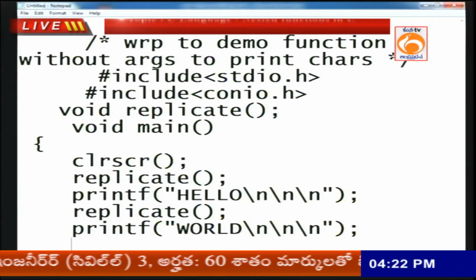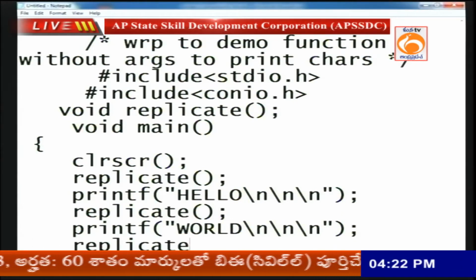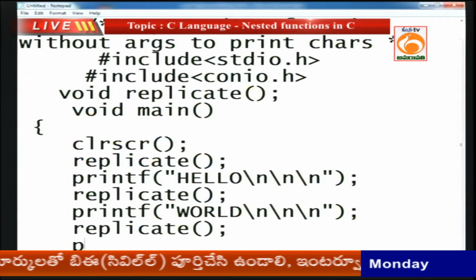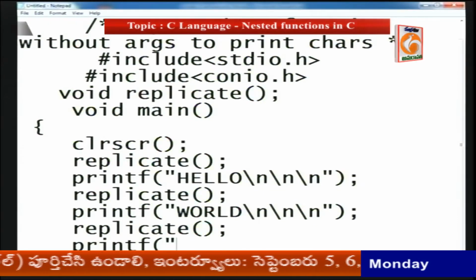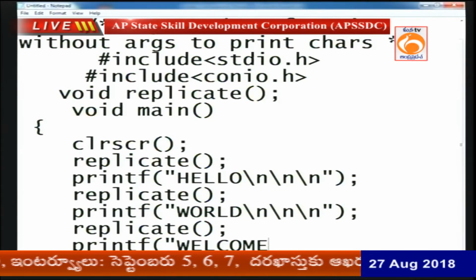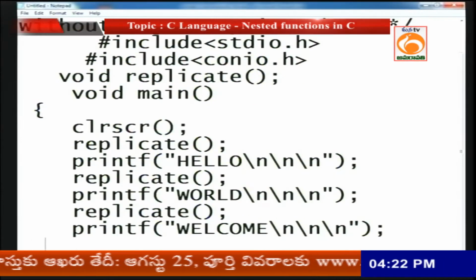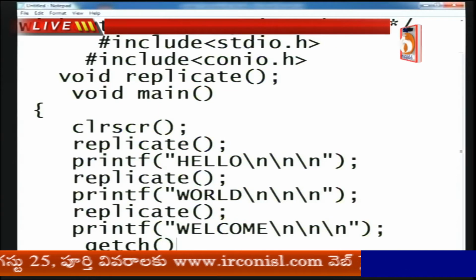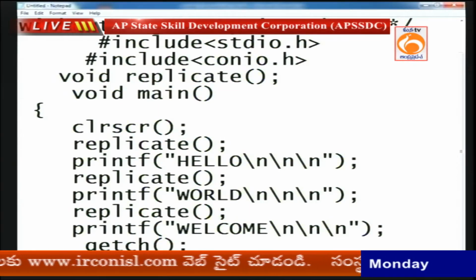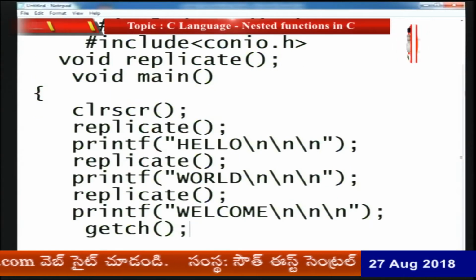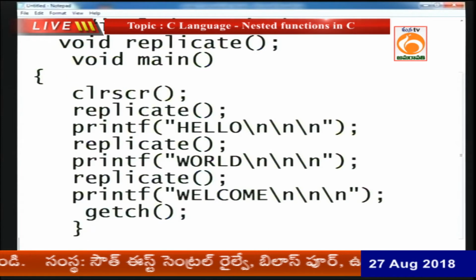After that, I want to call the replicate function again. Now I want to print one more message, welcome. Again backslash n I used. After that, getch to end the main. Now totally in this program, replicate function 3 times I am calling.